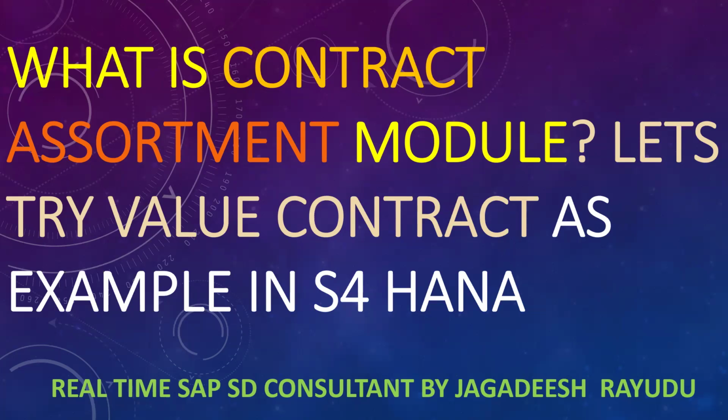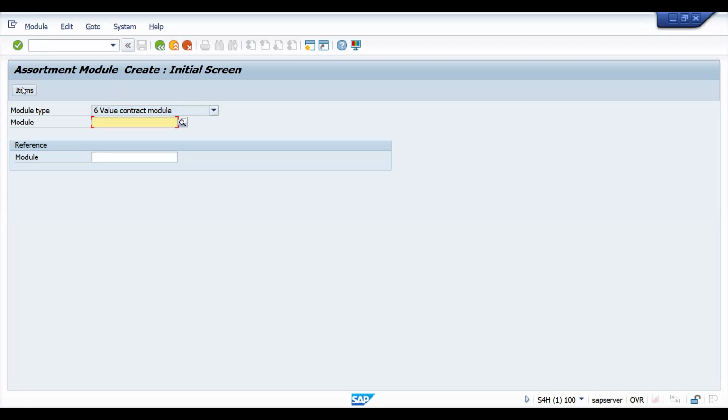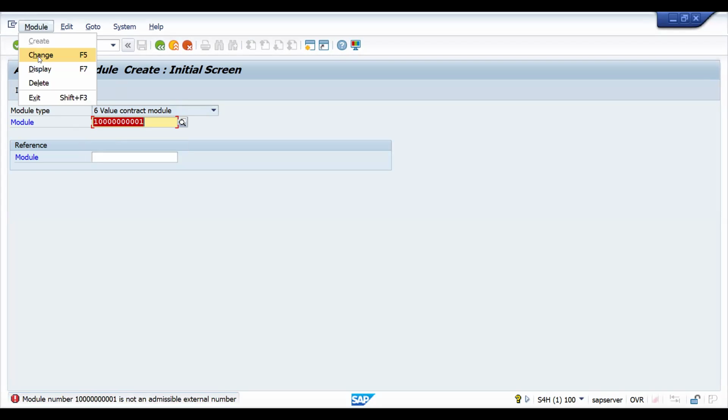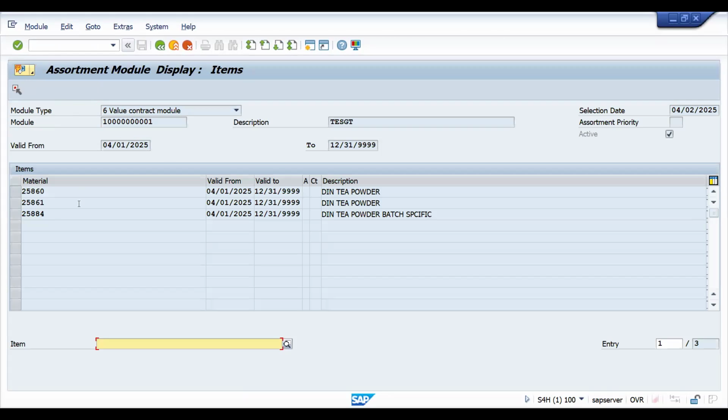Okay, so now, let's try to do one thing. WSV2 is the transaction for creating an assortment. Basically, if you have any existing one, for example, this assortment is there. If I click, let me go to the display mode. You can see what materials are supposed to be proposed automatically at the time of creating a contract. So you are fixing a grouping of materials for a certain purpose and using it at the time of creating a contract.